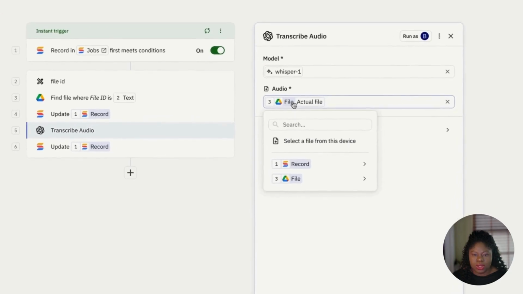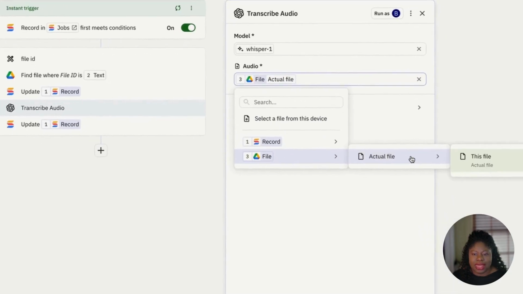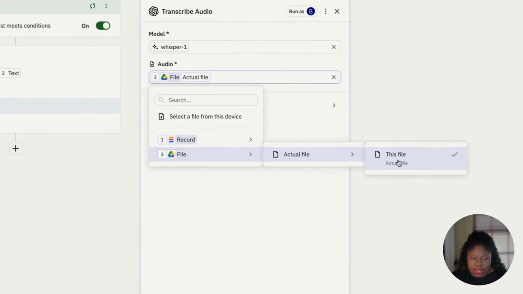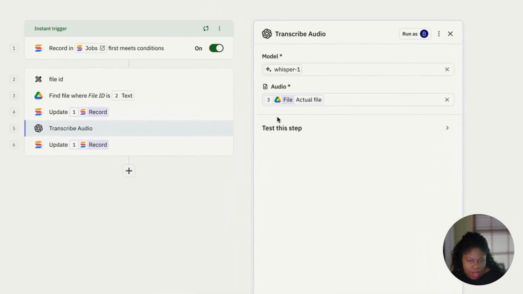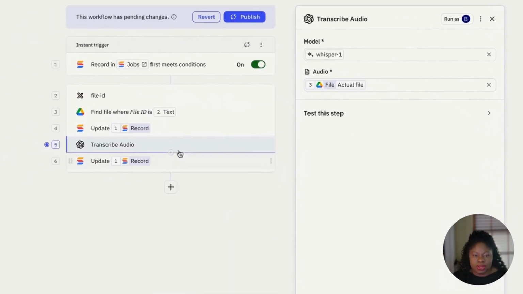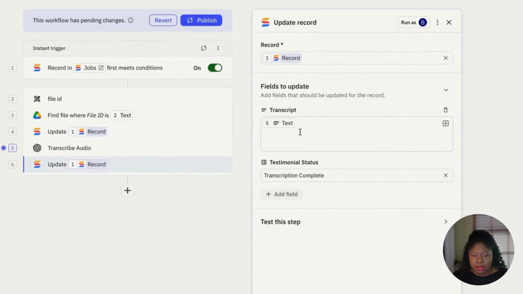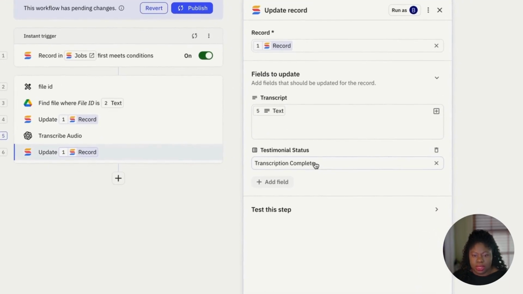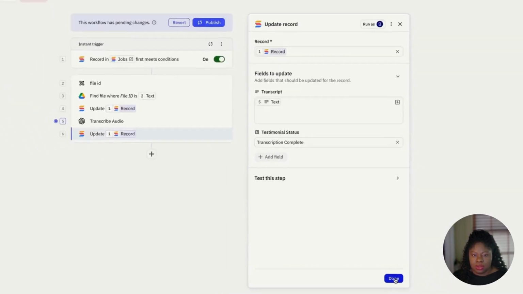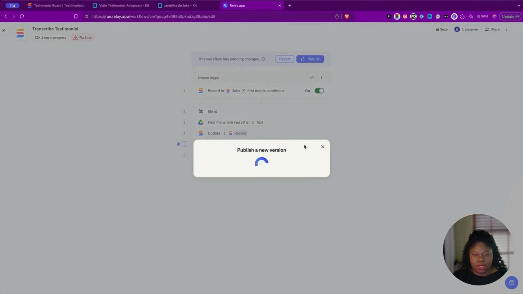And we're telling with Relay, we're able to say, go get the file, get the actual file, right? It's not just the link to it, but the actual media file, and then transcribe it. So as a final step, we want to take that transcription and put it back in SmartSuite. So we're going to do that. And we're also going to say that the transcript is complete by updating the status. So this is on right now. We're going to publish our changes.